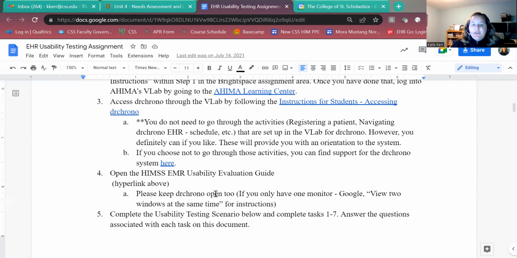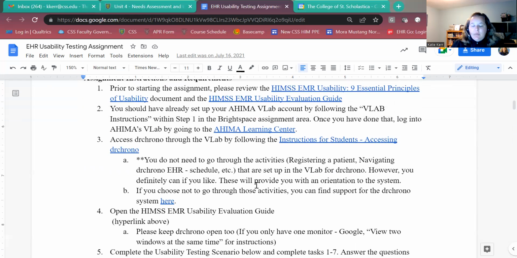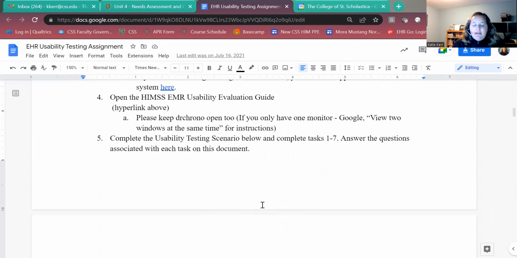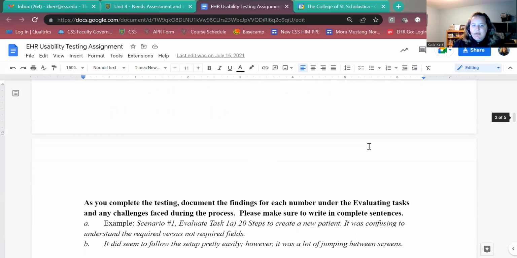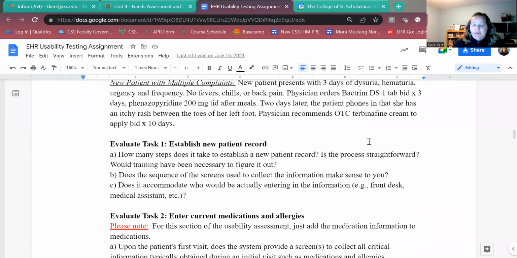Okay. So then you're going to want to open up Dr. Chrono on one screen, and on the other screen, you want to open up this HIMSS EMR usability evaluation guide, which is right up here. Okay. And that's what you're going to use. All right. Now you want to complete the testing scenario below and complete tests 1 through 7. Answer the questions associated with each document. Okay, so here's your scenario.